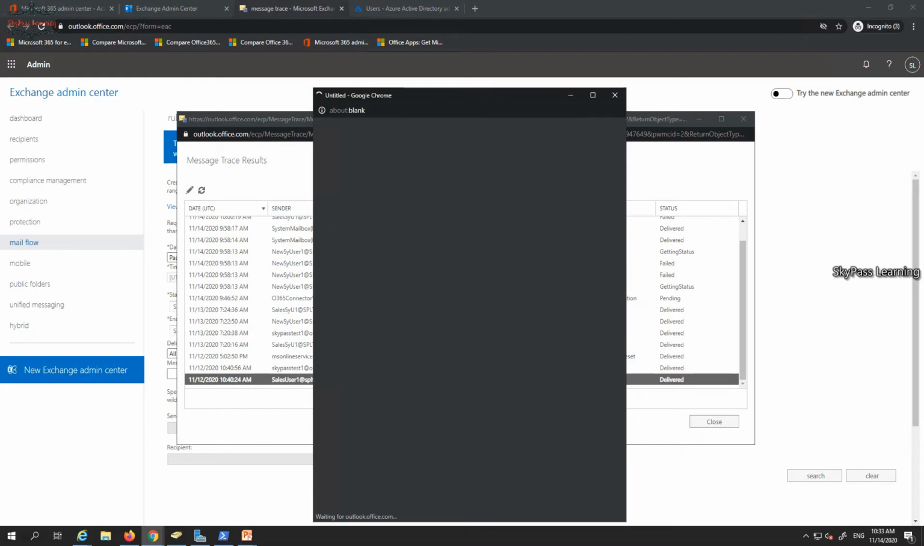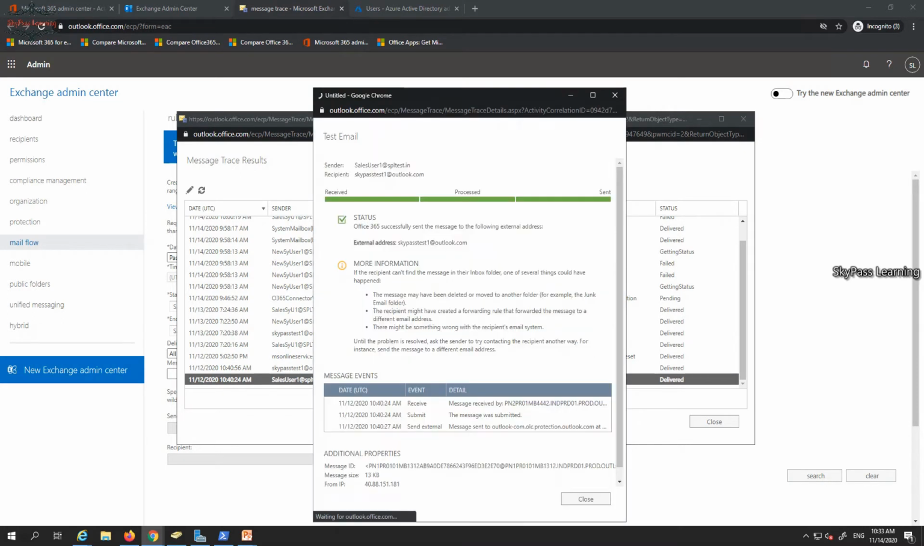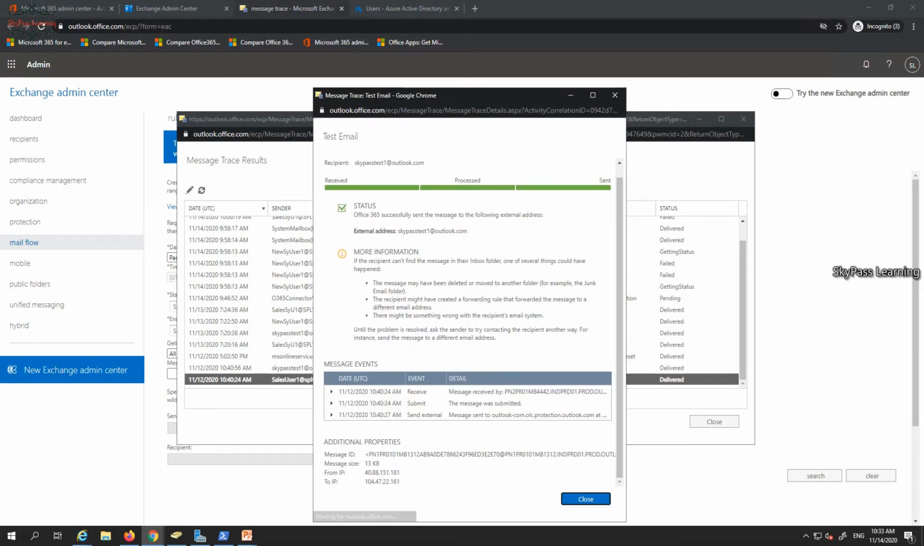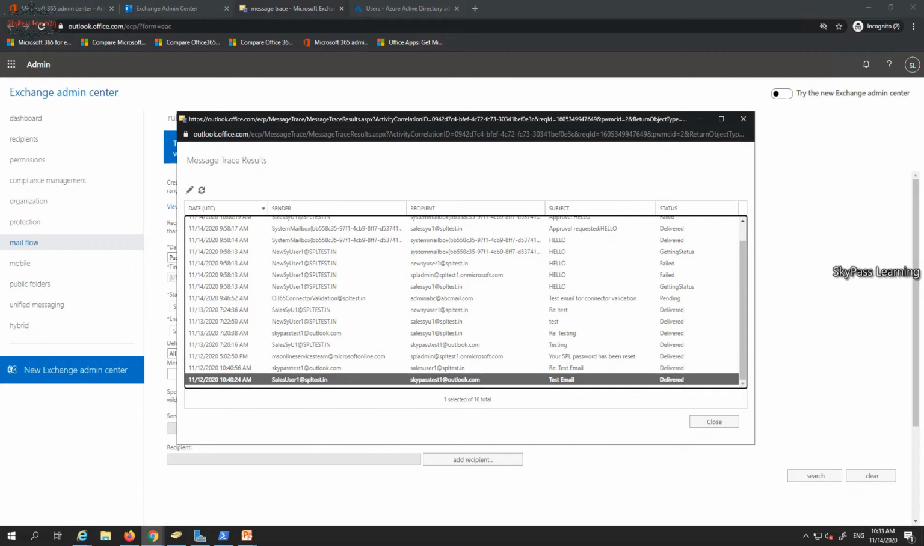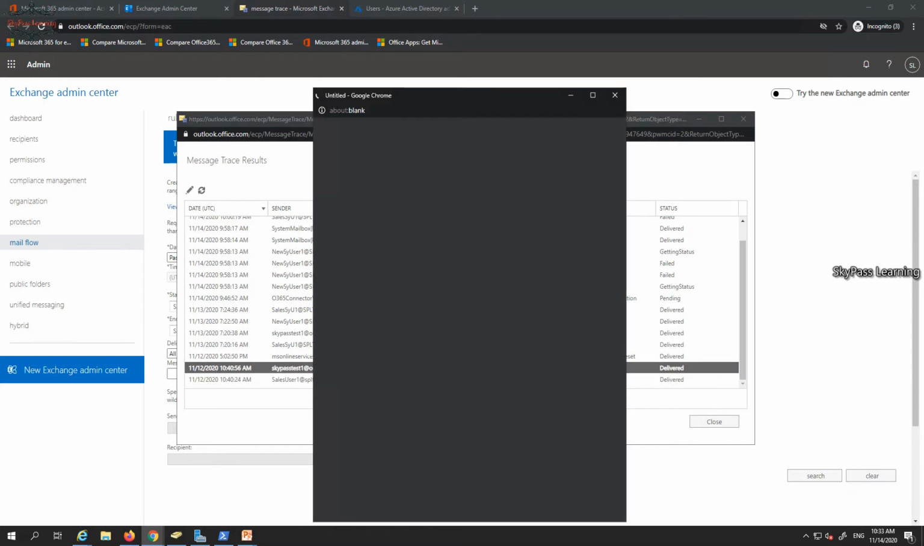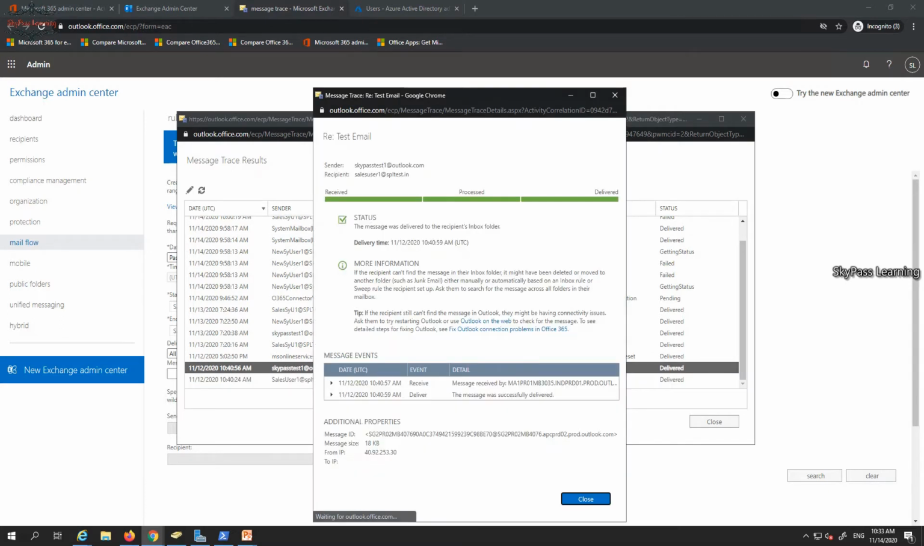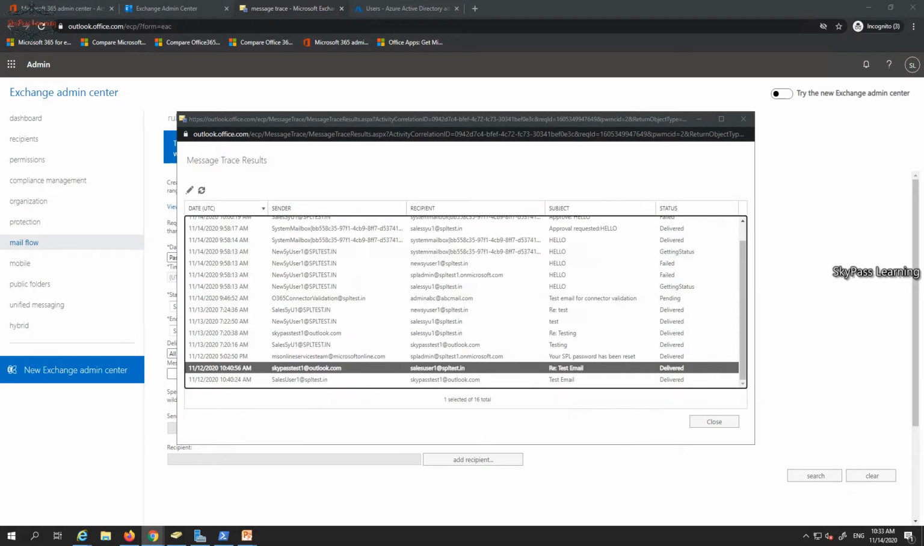Okay, this one was sent to an external address, so you will get the details of this message. This is a received message which is delivered to the user mailbox inbox. So you can view the message detail from here with the help of message trace. If I go and run the same command, let me quickly show you.